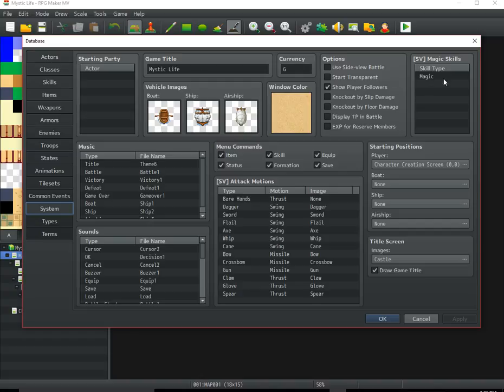So if you're gonna have different skills in the side view, and what the side view is like is the Final Fantasy battle system. Think like the old ones, like Final Fantasy VII. You just be able to customize it. And then you have your starting positions. This is where your player will start. And like you said, boat, ship, airship.